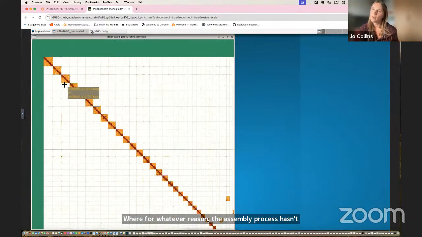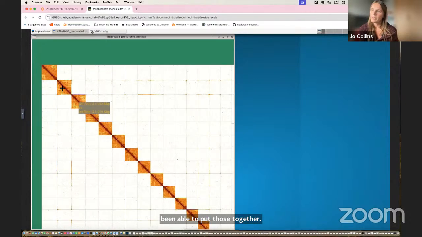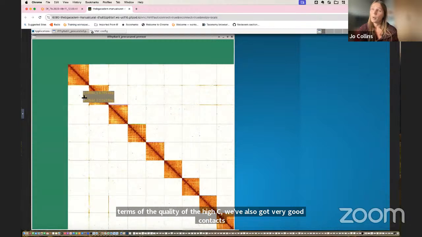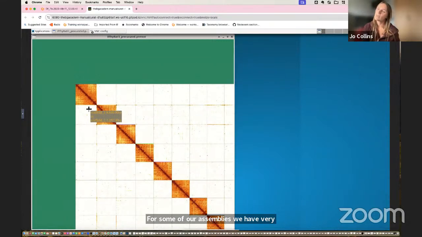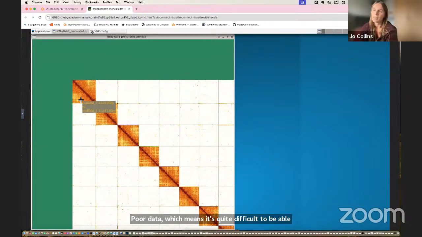In terms of the quality of the Hi-C, we've also got very good contacts. For some of our assemblies, we have very poor data, which means it's quite difficult to interpret that data because the signal isn't very strong.